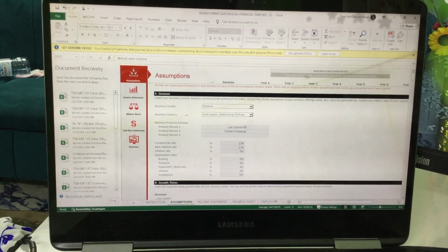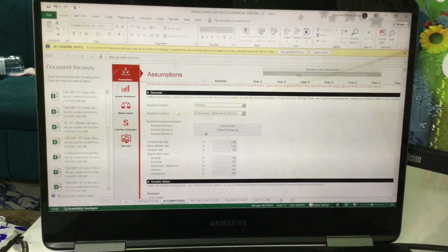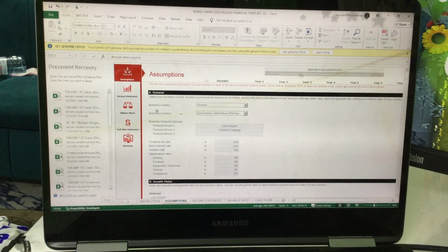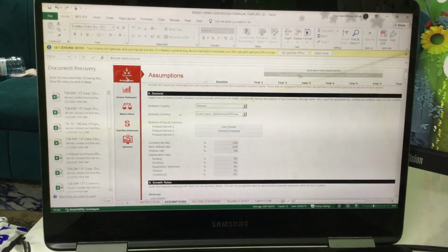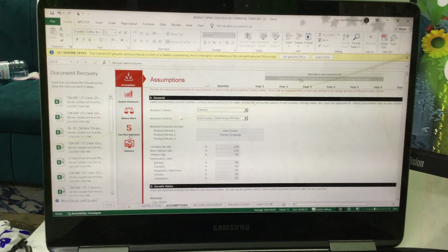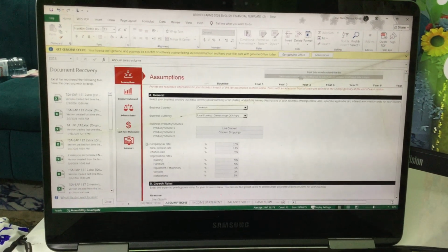All right, now we have the financial document. If you can look here, you have incomes, assumption, income statement, balance sheet, cash flow, summary.